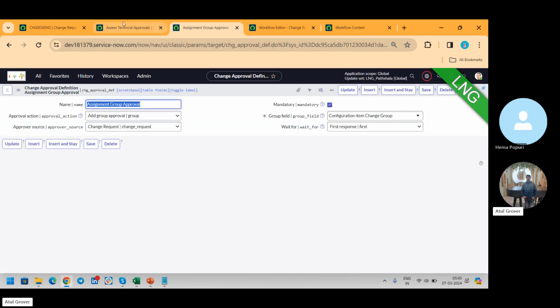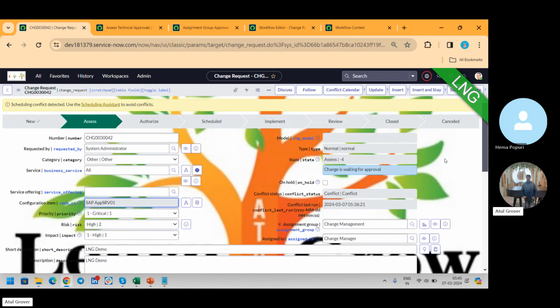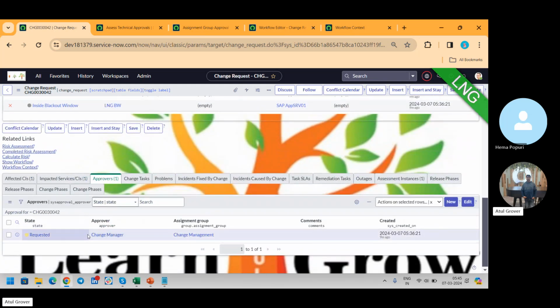So this is what is coming. Now if I go here, because we already triggered the workflow, we cannot change it now. That is the first point. Second point, if at this stage this change gets rejected, what will happen in that case? If this change gets rejected, then the change will move to the new state.